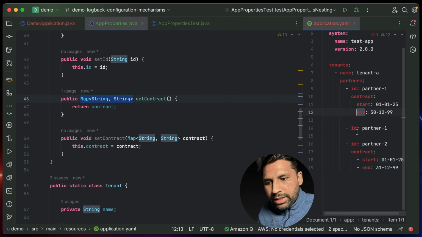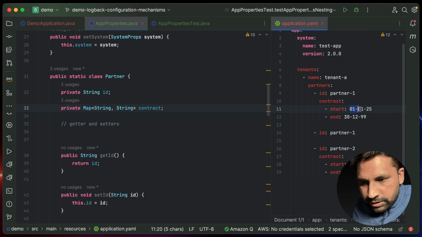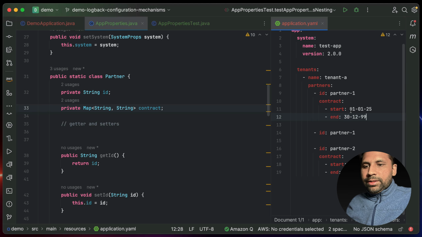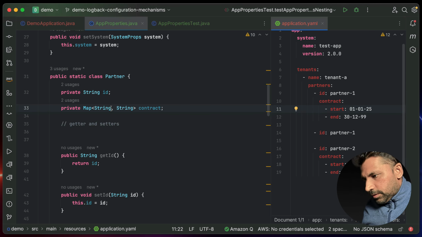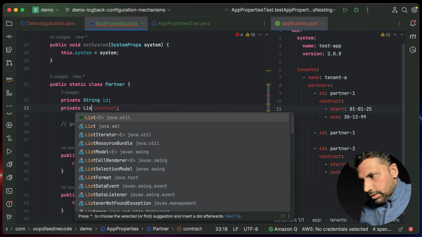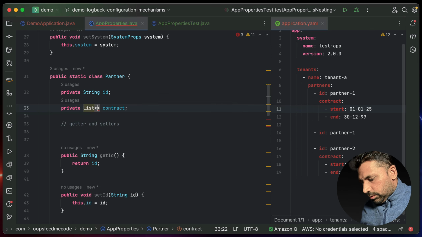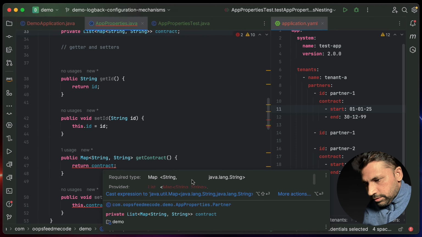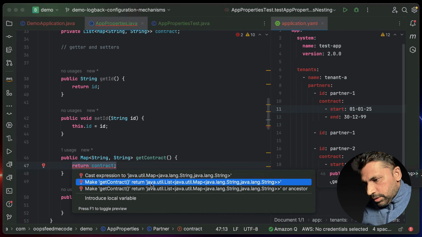Let's put it back. So this is key, this is value. Okay, so this part is a map, right? And this is another map, right? If I need to change something, I need to make it like a list of map contract. This will break here. Let's fix it. Make return.